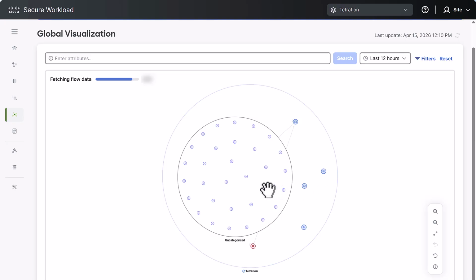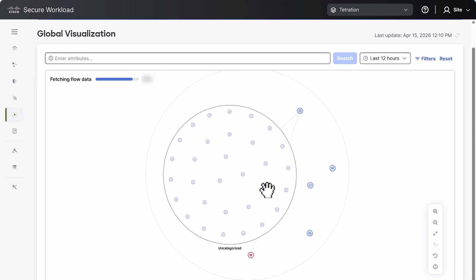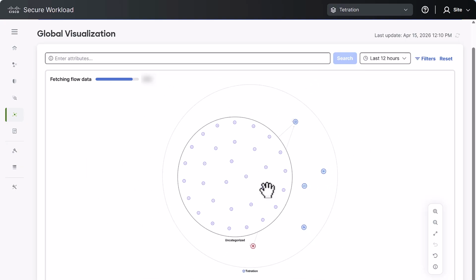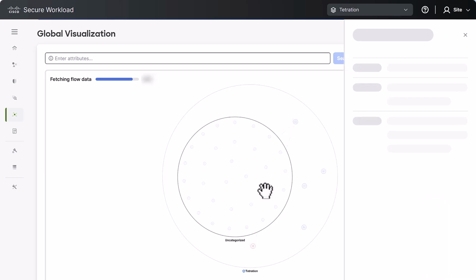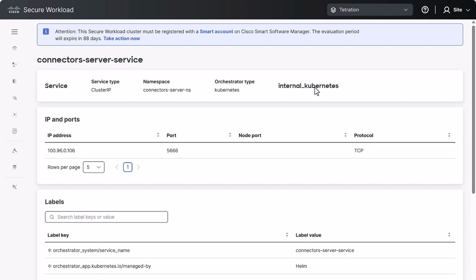Especially in large environments with hundreds or even thousands of workloads, this can quickly become overwhelming. To solve this, all such workloads are grouped under a single uncategorized node. This allows you to explore those workloads in detail and understand where they belong.